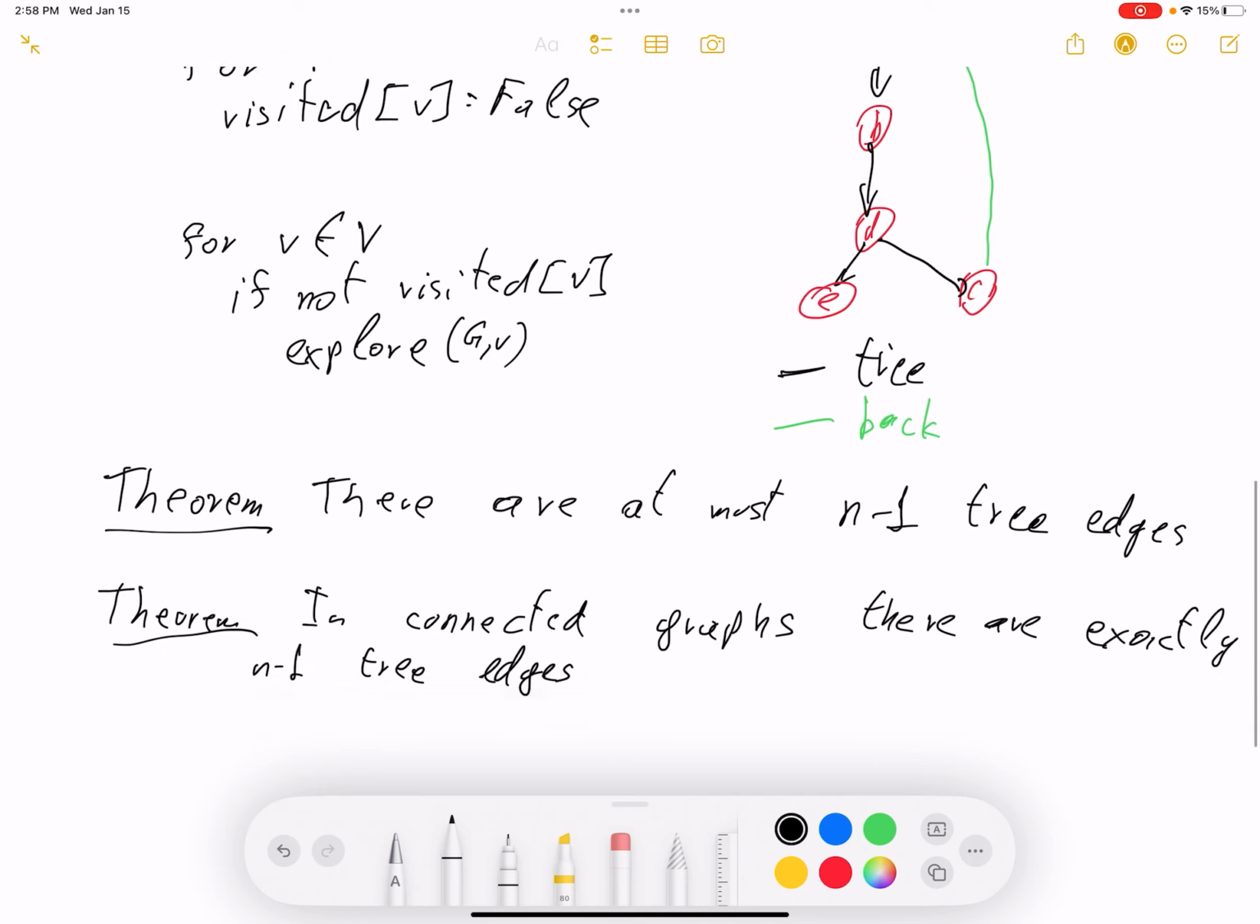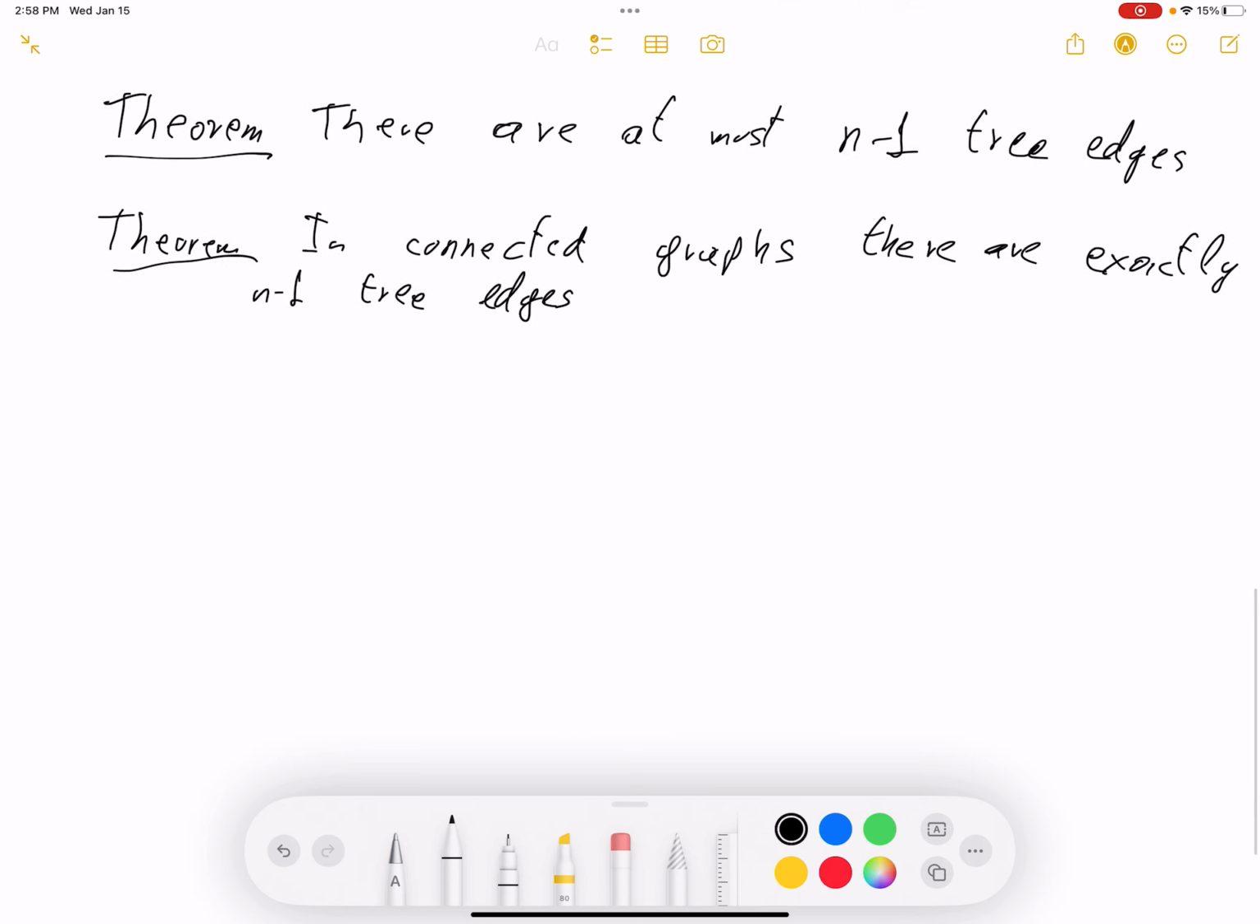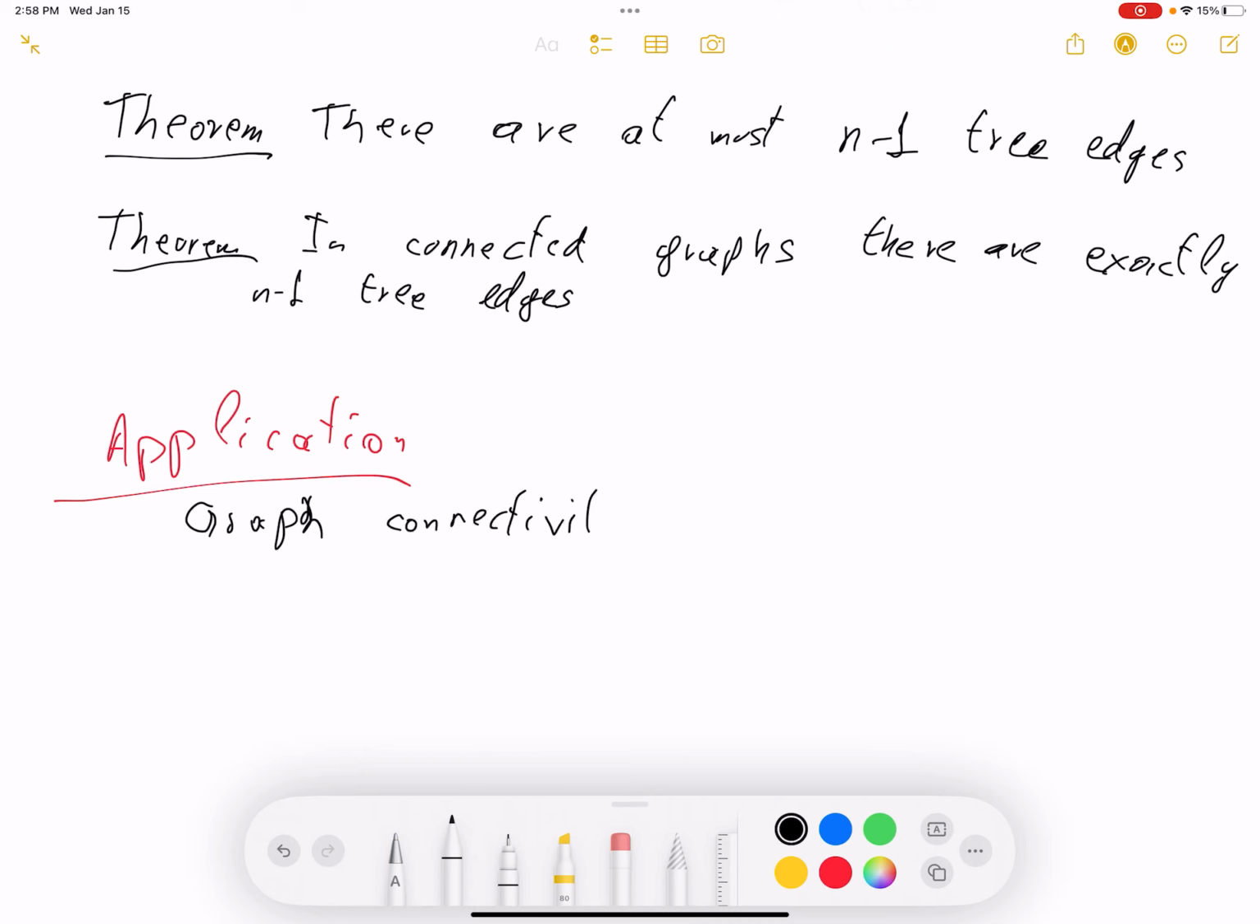Let's do our first application. This application is going to be graph connectivity. Given a graph, return if it is connected.